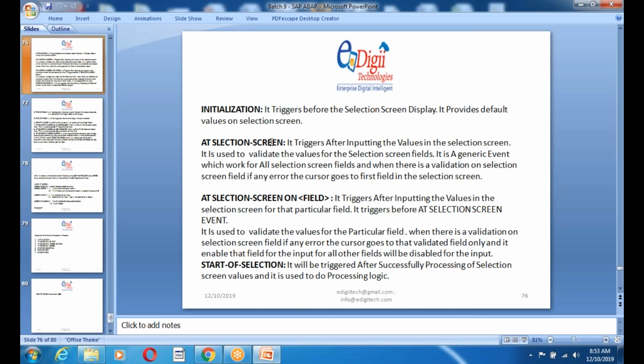We have one more event called at selection screen output. It will be triggered before the selection screen display, and also after you process the input values. That means it's a combination of the initialization and the at selection screen events, guys. At selection screen output is used to provide a dynamic selection screen.